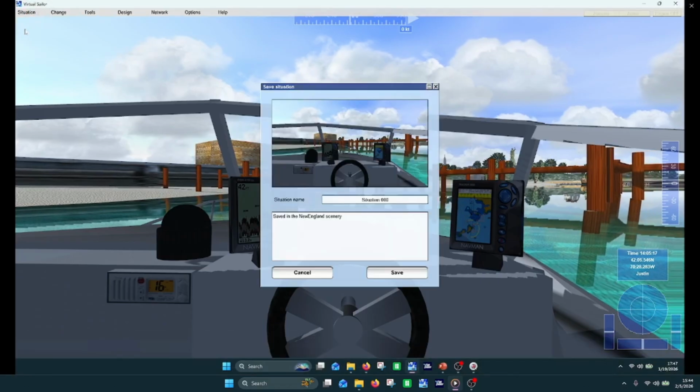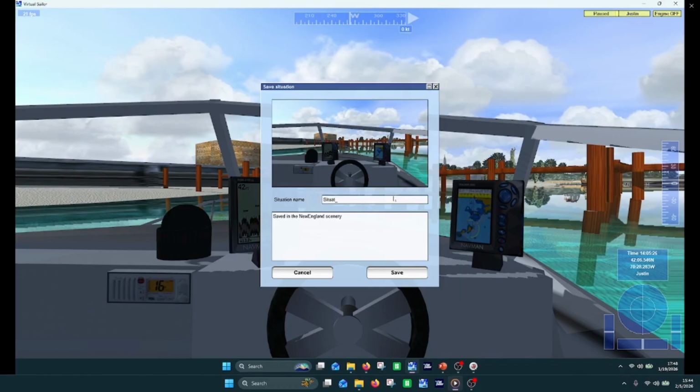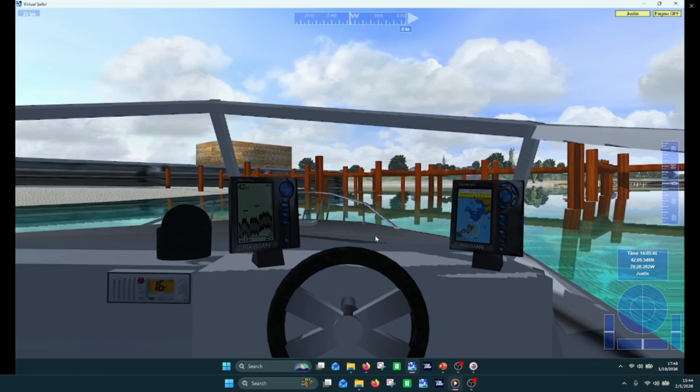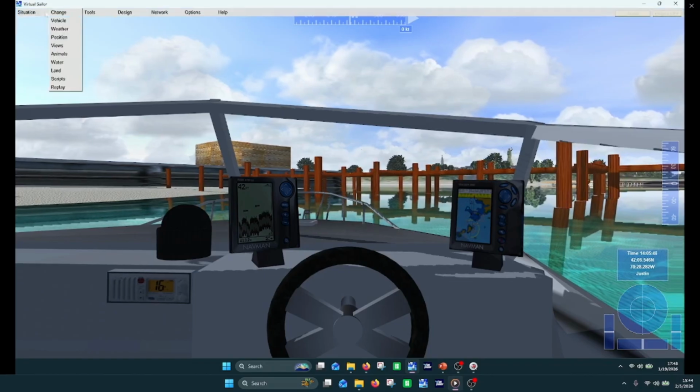So you're going to move up here to situation in the upper left and click on that and down to save. Okay, you go into save, and here you're going to delete the old name, which is typical situation number or something, and type in what you want it to be. In this case, we're going to call it docking 1210 because we're operating in the 1210 chart. Then click on save. It will now save it in your New England scenery, and there you have it.